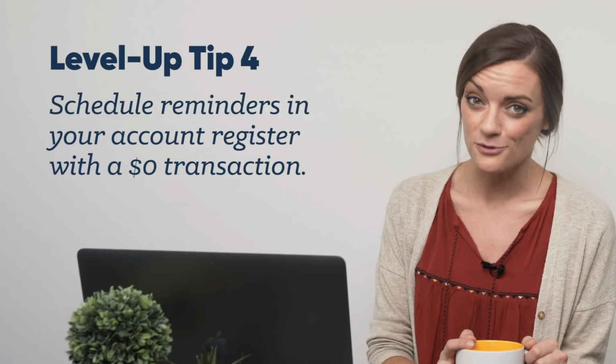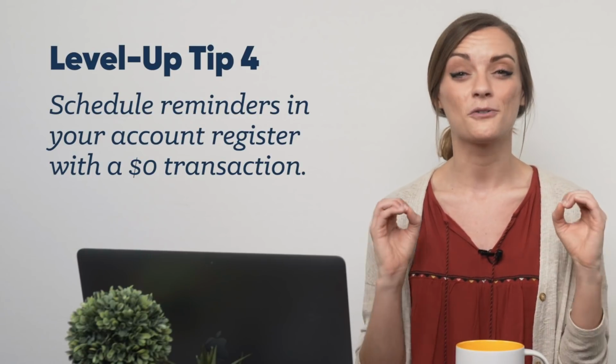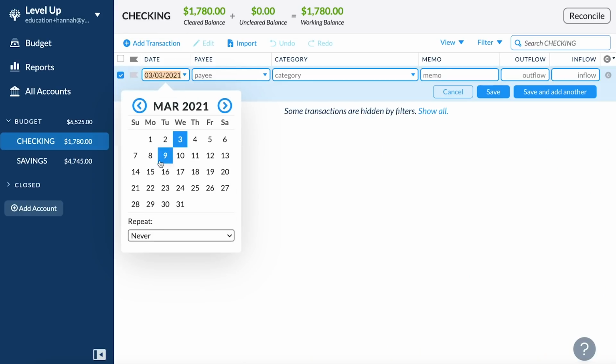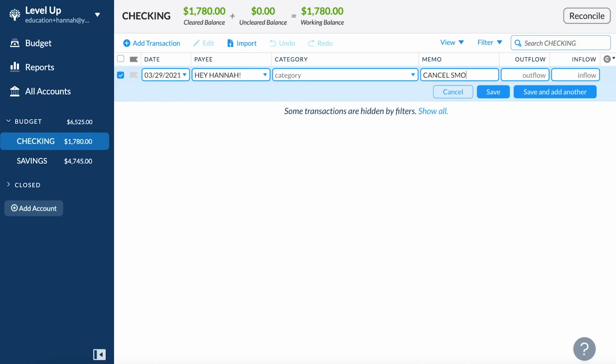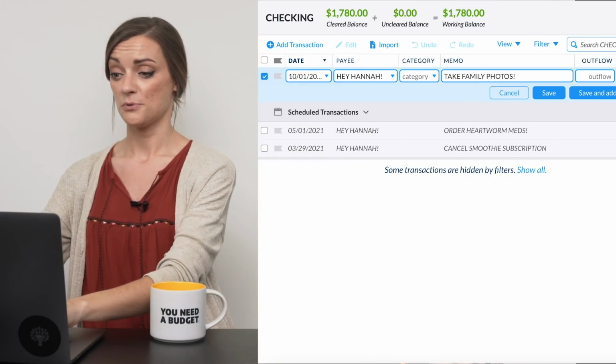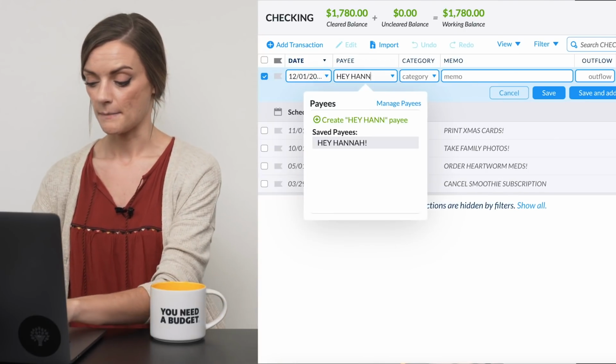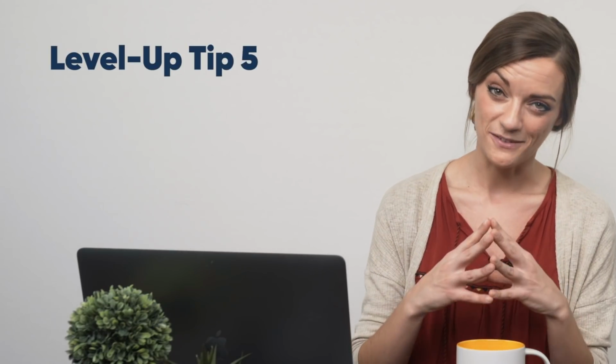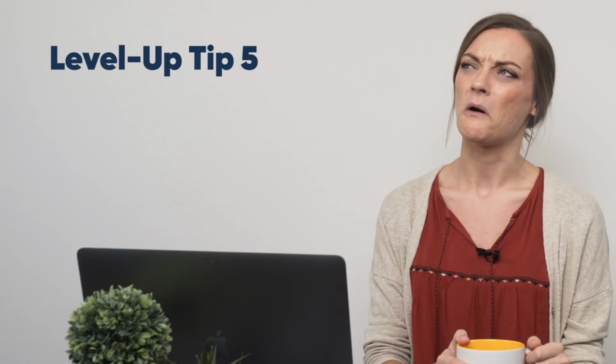Number 4, bringing back a fan favorite, scheduling reminders and to-dos in your budget using a $0 transaction, because your budget can manage more than just your money. Need to remember to cancel that membership you're trying to milk before the end of the month? Schedule a reminder. Need to buy more heartworm medication for Floofy in 6 months? Schedule it. This could be the year you finally send out those Christmas cards. Take photos in October, print cards in November, address and mail cards in December. Schedule it.